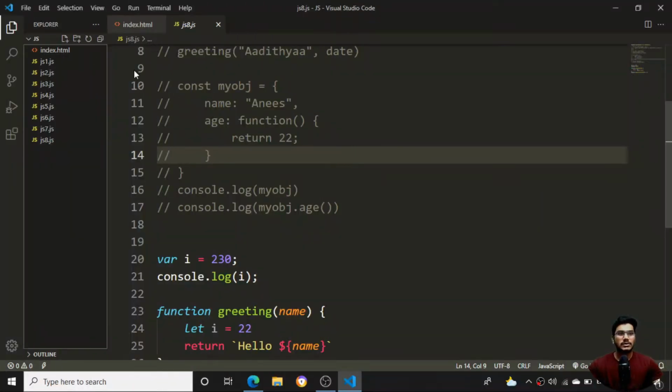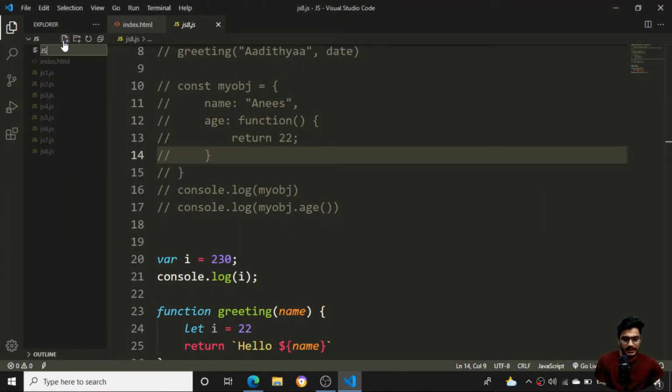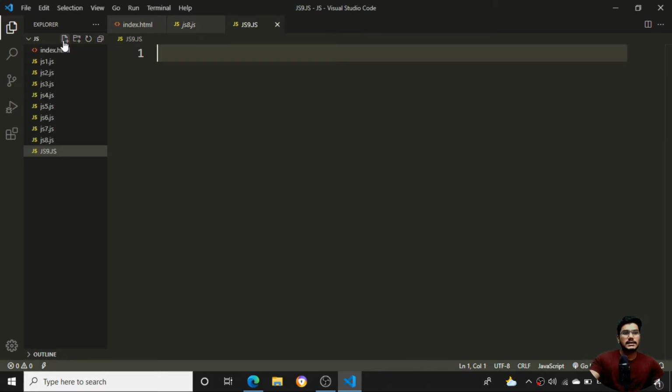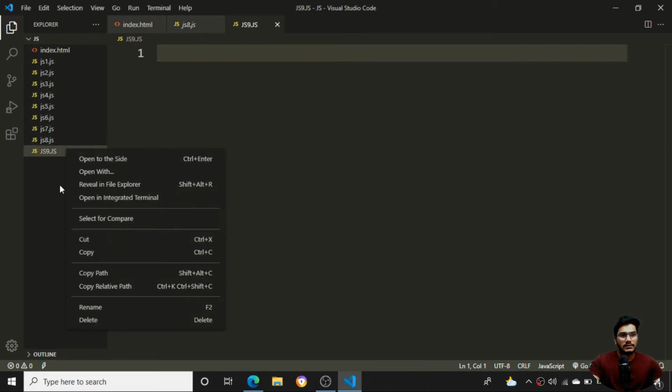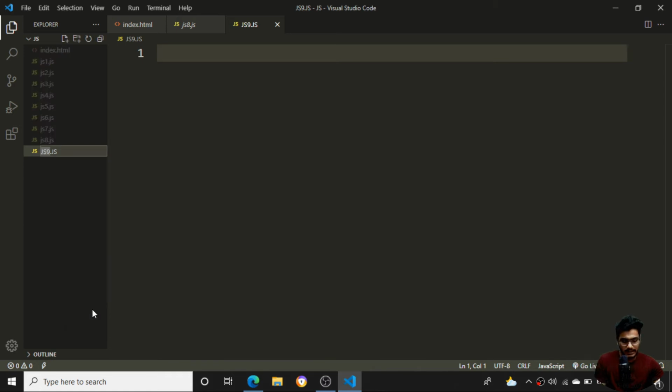So let's talk about the DOM elements in this. I'll create one new file and name it js9.js. Once I click on this, I'll rename it with small letters, js9.js. Once it is done, I'll go back to the index.html.